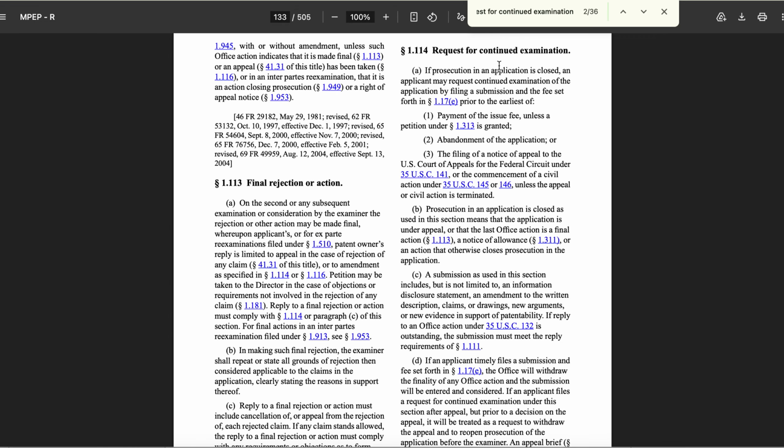In mine, I can't click from the table of contents, but you'll be able to on the exam. All right, going straight here, we see that an applicant may request continued examination by filing a submission and the fee prior to the earliest of the payment of the issue fee unless a petition under 1.313 is granted. So the steps here for a utility application would be to have the petition, to reopen prosecution, to pay the fees, and to put in a request for continued examination while filing the information disclosure statement.